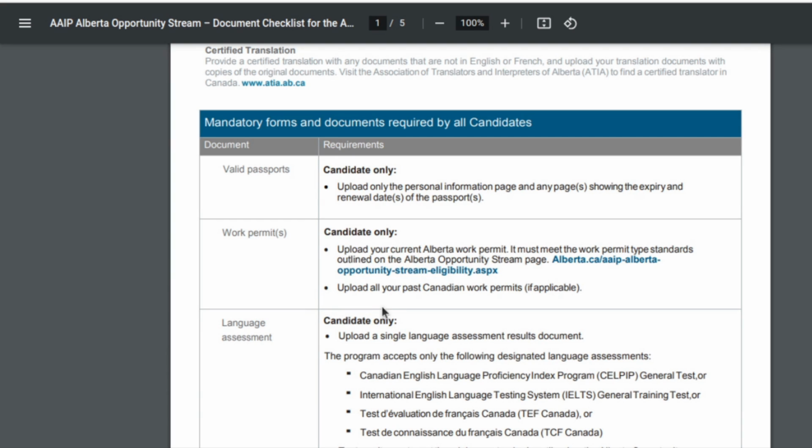Let's go through the example of passports. If you are the applicant, just upload your passport. Don't upload the passport for your family in this particular section. If they need passports for your family members, they will tell you. We will go through the individual sections.